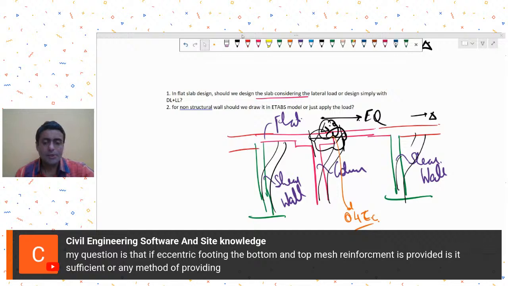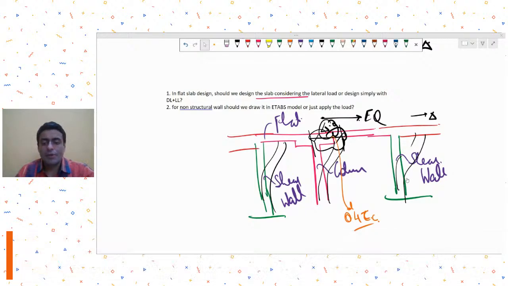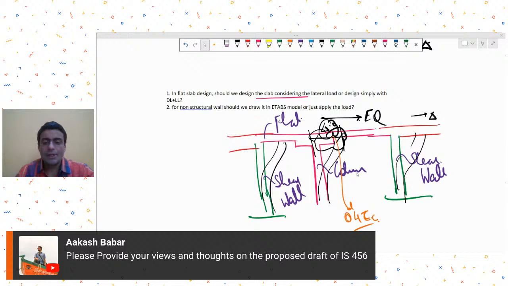The mechanics, you need to first ensure that your eccentric footing is stable, and then whatever reinforcement requirement is there, you provide. By providing reinforcement, you cannot say that the mechanics will be resolved. The problem of mechanics has to be sorted out first.